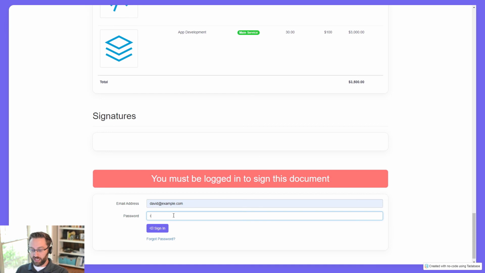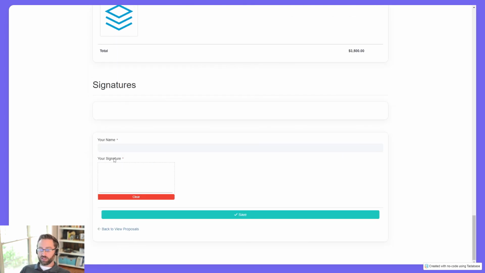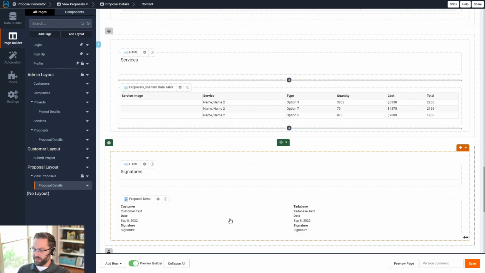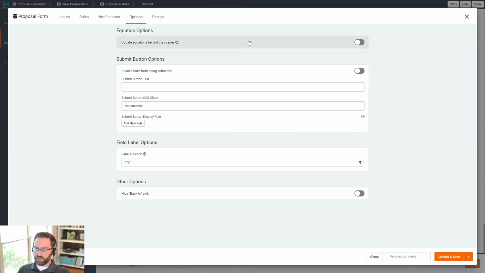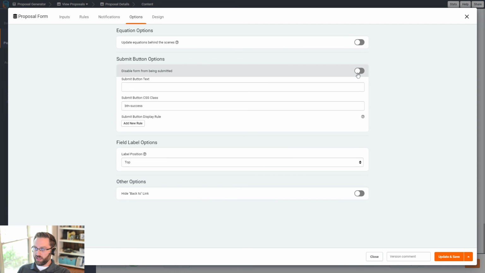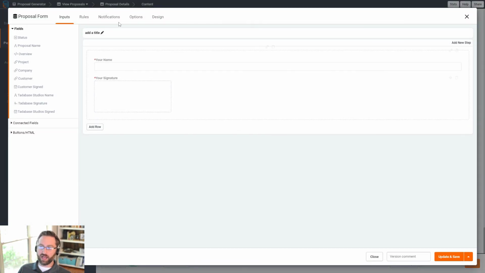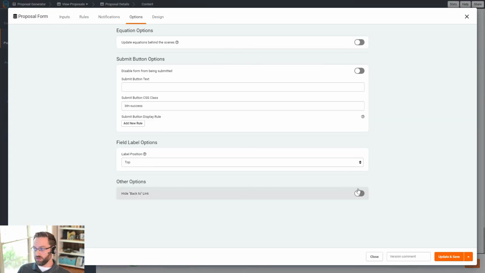So once I sign in, the page should refresh. And when I go back to the bottom, you can see that the alert is gone, and now I'm able to see the form. Oops, I just realized what I should do. This was the last thing I needed to do, which was to go to the options of those signature forms and hide the back to link. Because if you notice, there are no links that go back to the parent page, except for those. So we want to hide those.